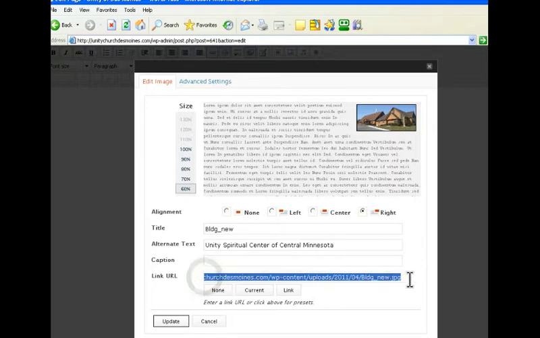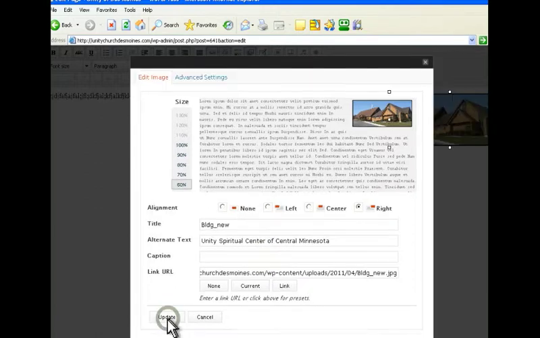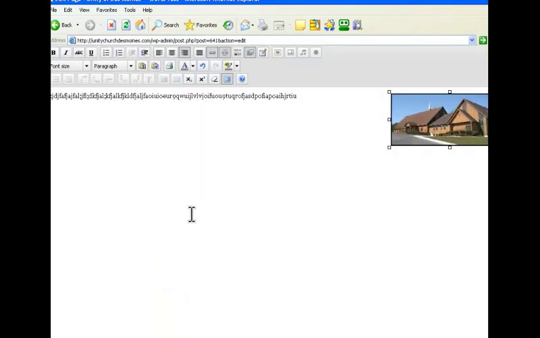You can link this thing if you'd like, and you can have this on another page and link it to this picture. You can do that. We won't do that at this point. And you can update that, and there you go. And so there you are.